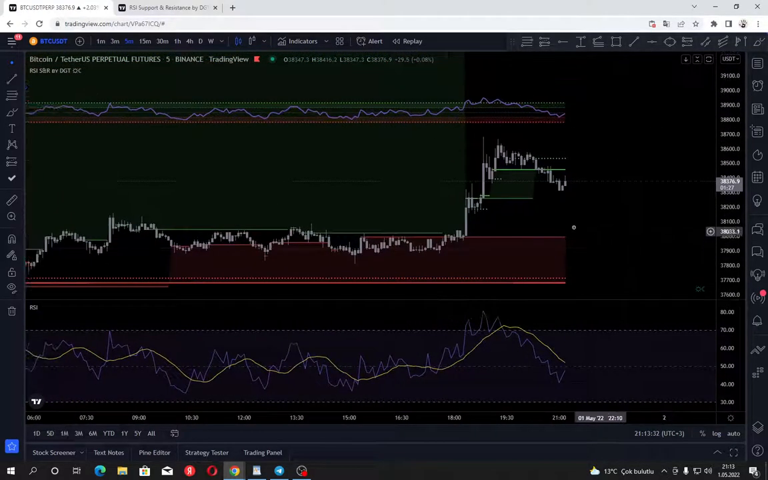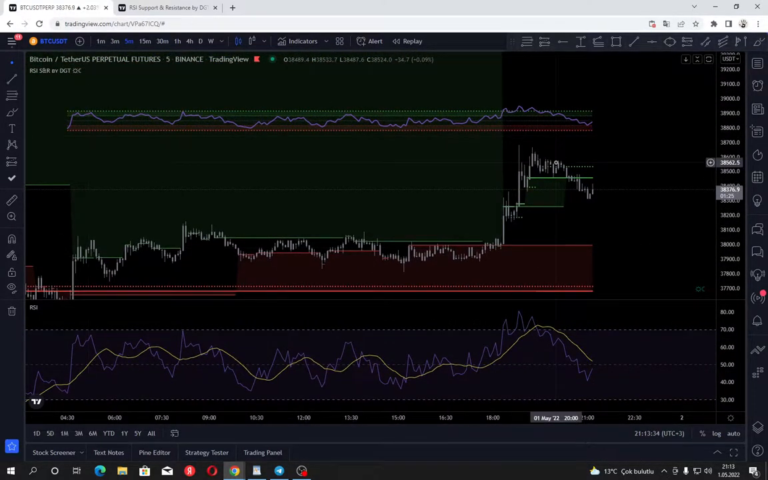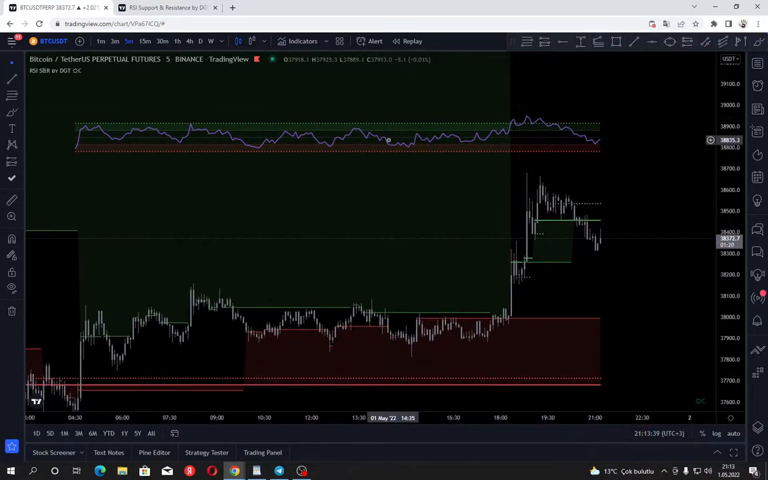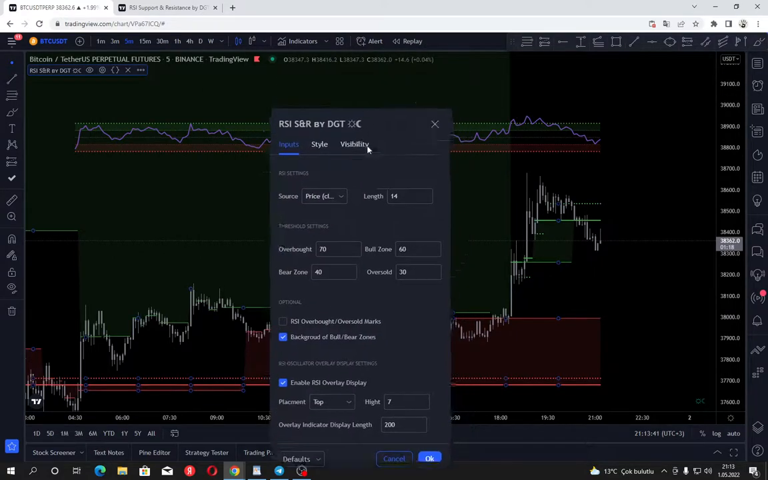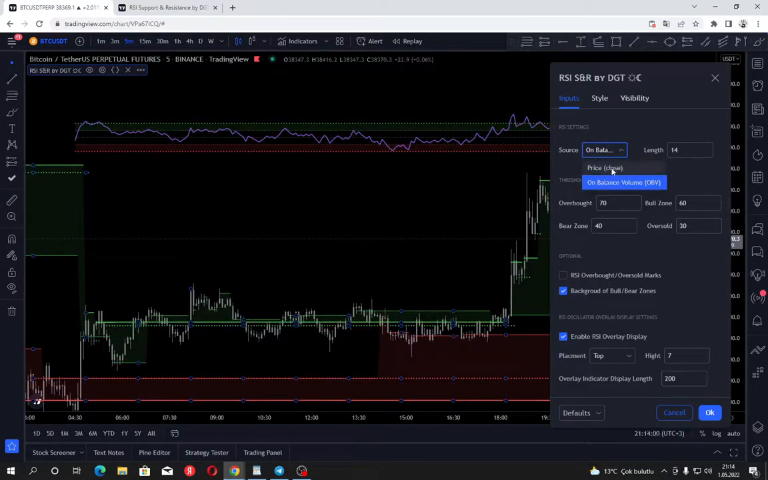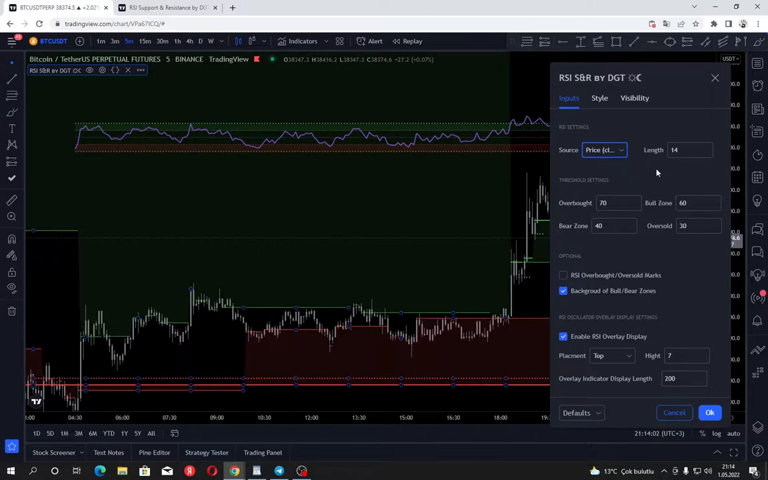Yes, as we have the overlaid RSI on our chart, we can get rid of the regular RSI, because this is really cute and really good as well. It was already stated in here, you can adjust the threshold settings of the bull and bear zones. It's good. You can calculate the RSI upon on balance volume as well, but let's go with the regular RSI here, and you can adjust the length.